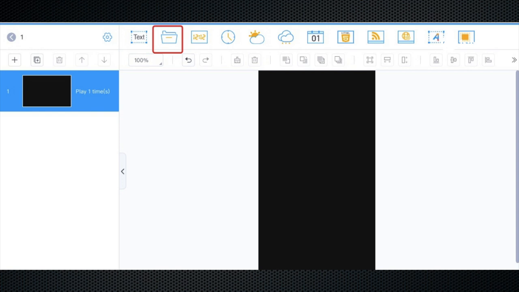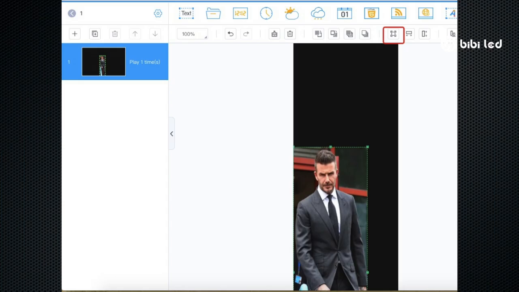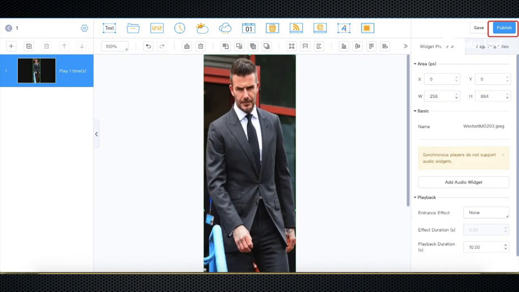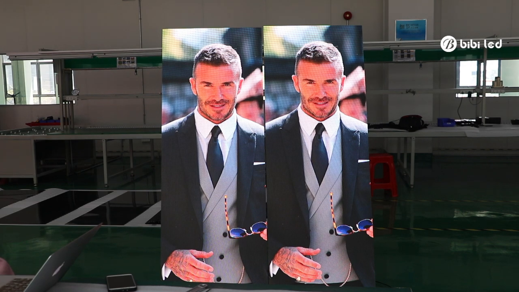We press here to add the media. You can choose 1, 2, 3, or 4, but every time we just add one, then it's just one picture in the screen. If you want to divide the screen into 2 pictures, you can add 2 here. But now I'll just show you 1 picture. Okay, already added. Now we press this button to enlarge it. Okay, it worked. Now we can publish. See, it works. It is very easy too, right?